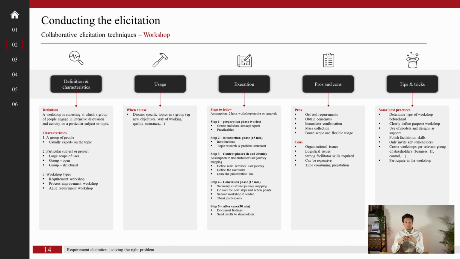The next phase you have to consider is the introduction. This phase should take about 15 minutes. Like always, introduce yourself and let everyone around the table introduce themselves. Then you go over the problem statement and explain the main findings of your concept report.